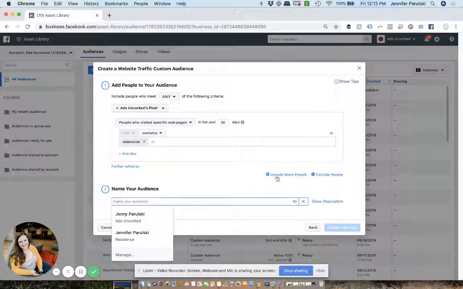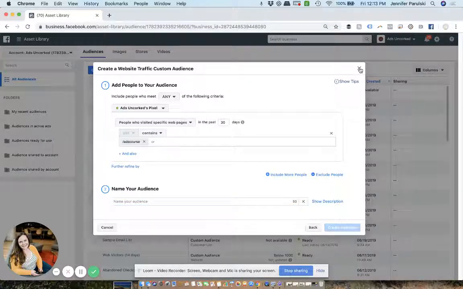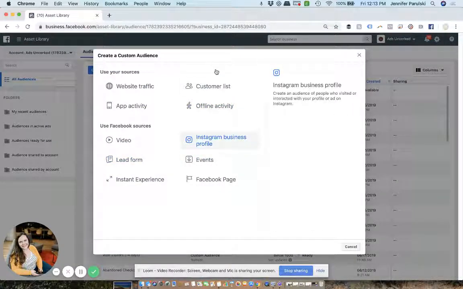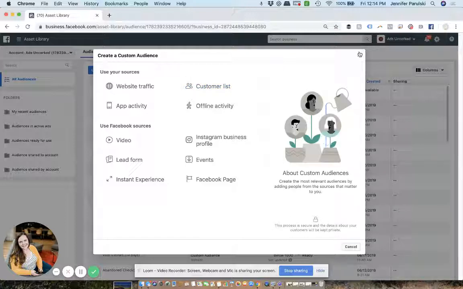Now, you guys, there are a lot of other options. I'm just trying to skim through this and streamline it the best I can, because we can include and exclude people and make sure that there are custom combinations you can put together, but I just want to give you a general idea. Feel free to click through these and play around with them all. Remember, customer list is where you upload your email list.